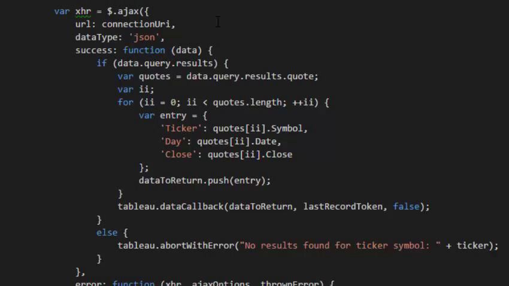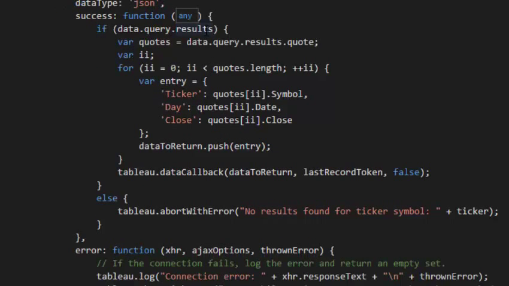When we've parsed all the way through all the JSON, we're going to finally return this information to Tableau by calling the Tableau object's data callback function. That function expects just an array of JSON objects, which we've built up out of the JSON. And then if you want to implement paging because you only get back chunks of data from your data source or whatever, you can also use these additional parameters here, last record token and false. We don't have to worry about those because all the data that we need for this web data connector we're getting back in one call.